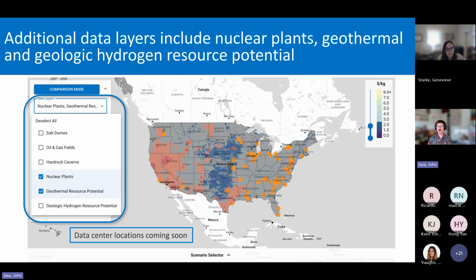You're also able to overlay different data layers. You might be thinking about, ooh, what if my electrolyzer was powered by nuclear energy? What would that look like? Where are there nearby nuclear plants? Or maybe you're thinking about storing some of your hydrogen in different geologic features like lined rock caverns. We have the ability to overlay where these data sources are geographically to help inform the decision making behind developing these hybrid systems.